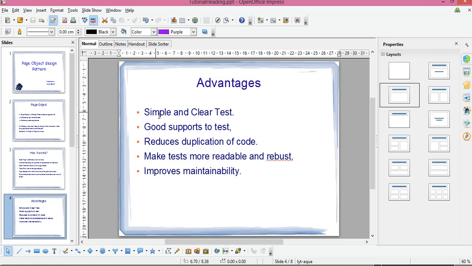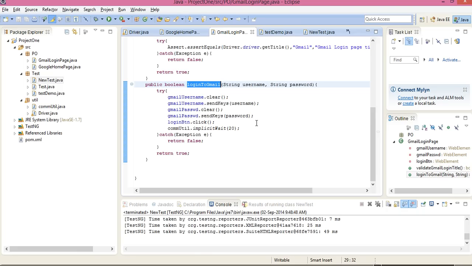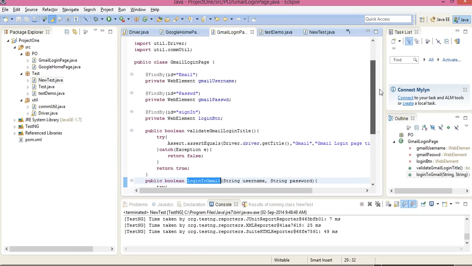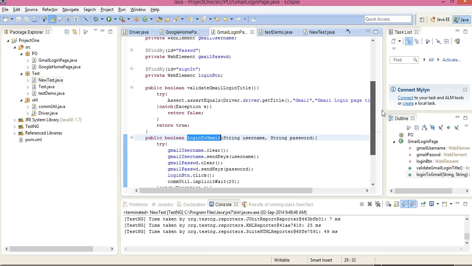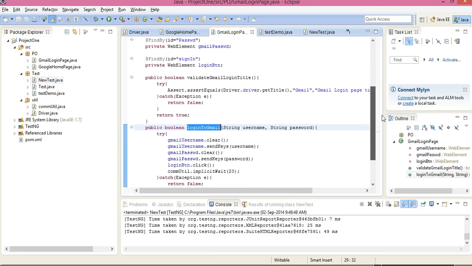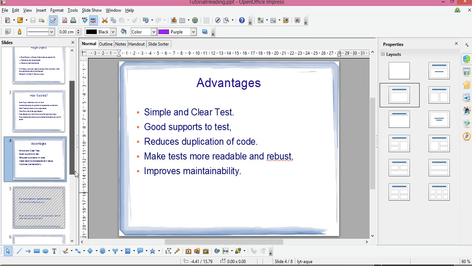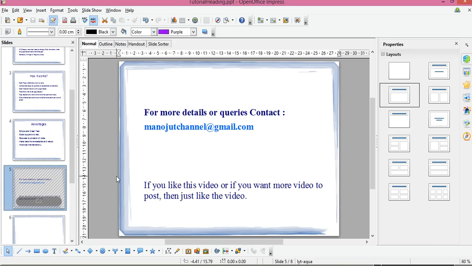Okay. That's why it is simple and clear test, and good support to test, reduces duplication of code and makes tests more readable and reusable. Here all things are very simple. All things means we are keeping the web elements here, and we are keeping the methods here, and it improves maintainability. Okay, and that's all about page object design pattern.